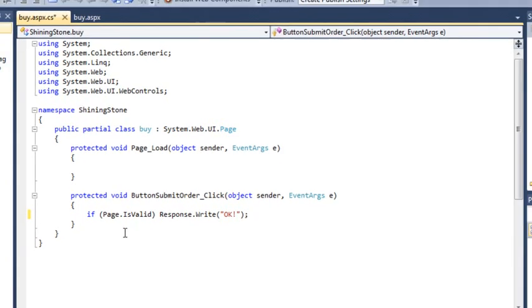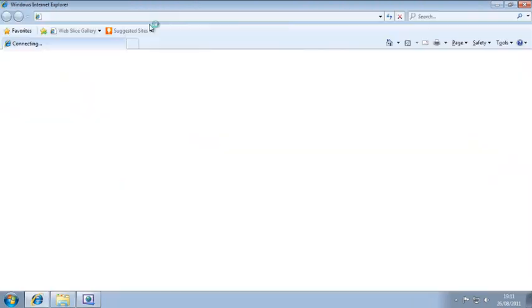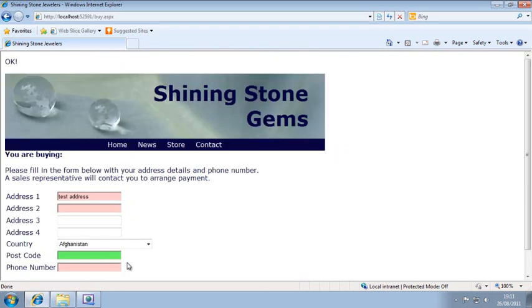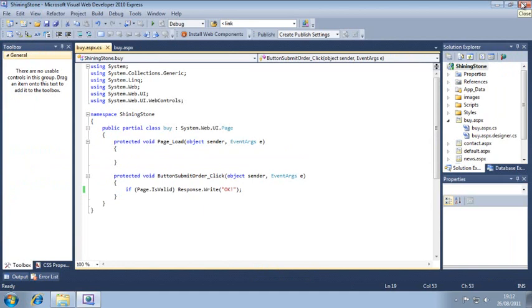View the page in your browser again. Enter some text into the Address 1 text box and click Submit Order. As you can see, the page submits and the C# test succeeds. If you disabled JavaScript to try to bypass the validation, the C# test wouldn't succeed and you wouldn't see OK. Close your browser and close Visual Studio.